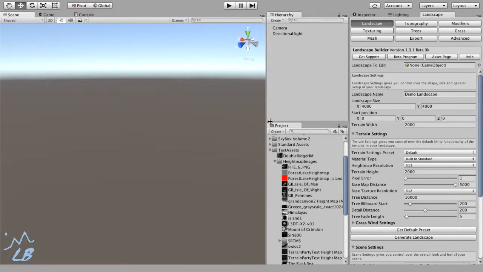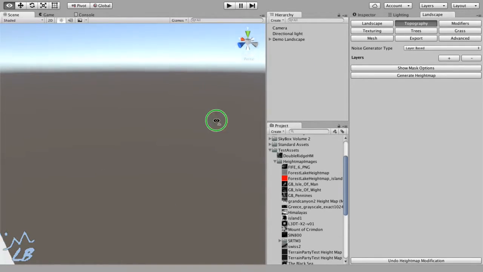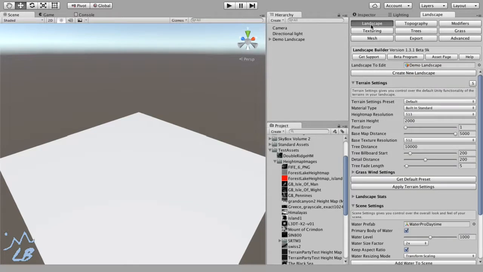So to begin with, I'm going to be creating a new landscape. It's going to be 4 kilometers by 4 kilometers, just at the origin, and a terrain width of 2 kilometers. Settings for the terrain just as normal, but I've set the base map distance up to 5,000 just so it looks a bit better. So I'm just going to go ahead and generate that landscape view round.